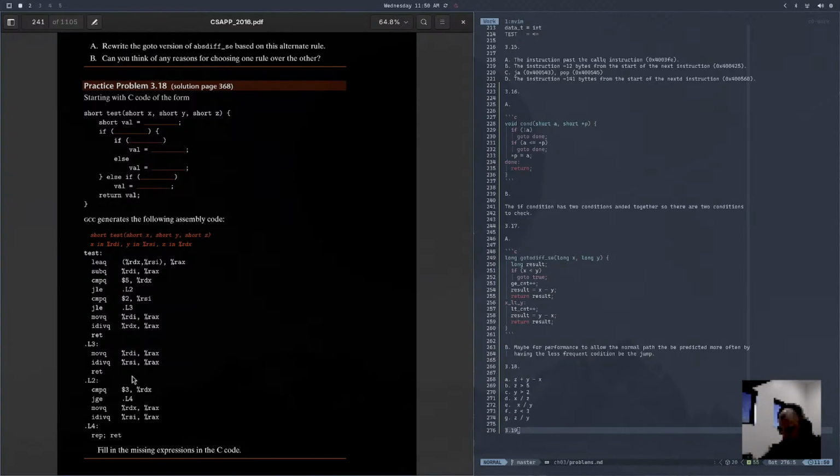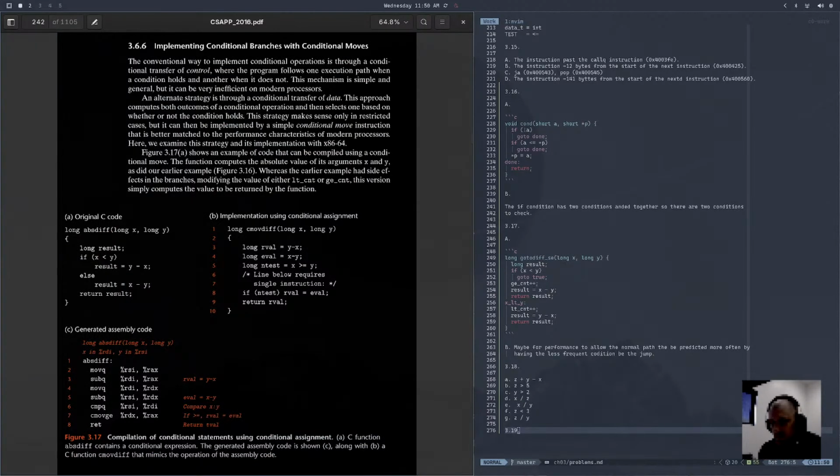Alright. Moving on to the reading. 3.6.6, implementing conditional branches with conditional moves. So this is something I'm less familiar with. The branching using jump if equal, all that stuff I'm pretty familiar with. But the conditional moves, I'm less familiar with. The conventional way to implement conditional operation is through a conditional transfer of control. So you're modifying the instruction pointer, the program counter, where the program follows one execution path when a condition holds and another when it does not.